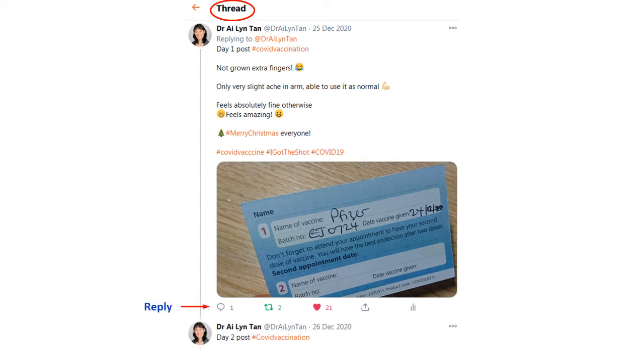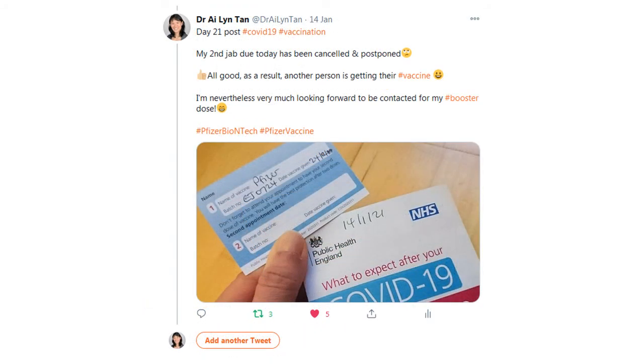At the bottom is the reply function that I have mentioned previously. If you click on the reply function to your own tweet, you can add another tweet, and you can add another and another tweet, and so on. Another way of creating a thread is that sometimes at the end of your tweet, you will see a button that suggests add another tweet. Creating a thread is a good way of telling a story without being limited by the 280 character tweet limit.